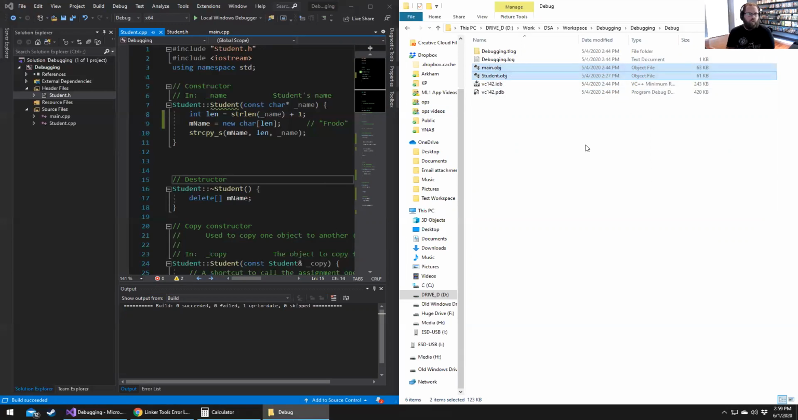Imagine we're working on like Red Dead Redemption 2 or Fortnite or whatever other awesome hot game is out right now, right? If I had to build every single file, that could take a while, right? Because that's going to have to compile hundreds or thousands of CPPs. And that could take a while, right? So we only want to compile things that are out of date, all right?